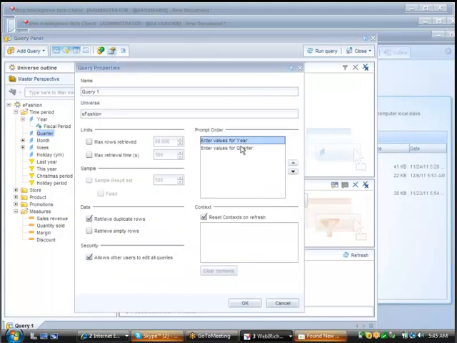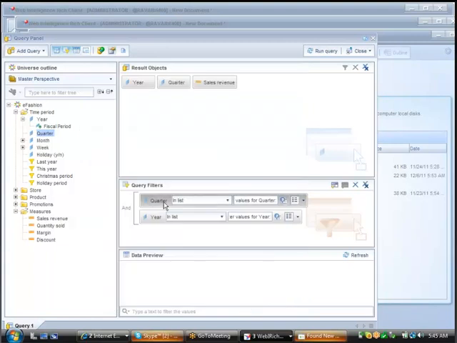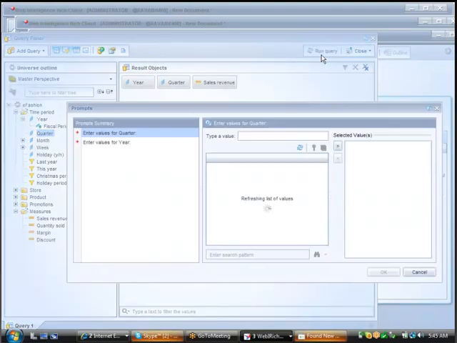There you have a prompt order. You can change your order. Here I selected quarter first, the next year. Click on OK. Here if you want, you can change the order of the prompt: year first, quarter next. But in the prompt order I put quarter first, then year next. If you run a query, this time it will ask you to enter quarter first, then year next.